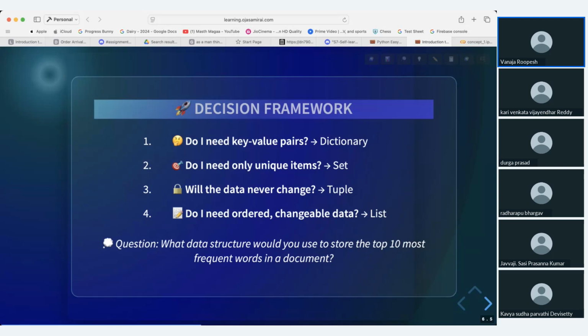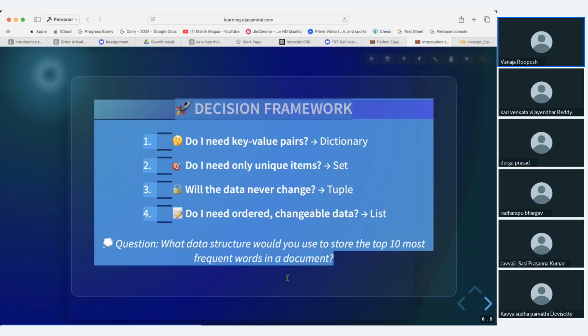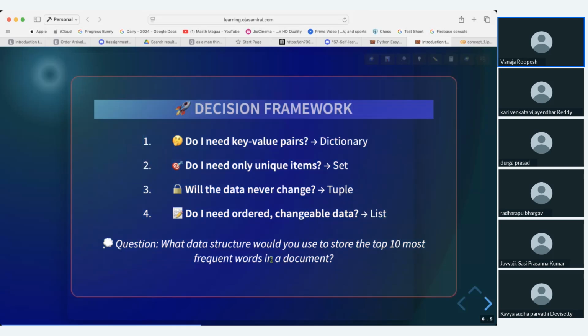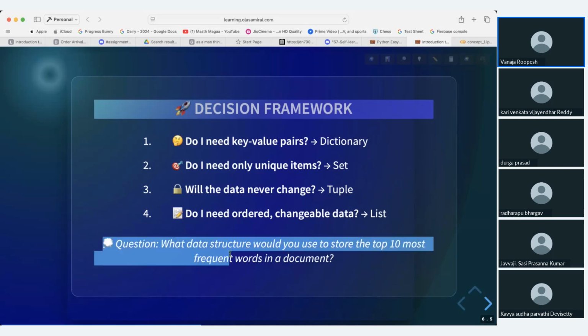Okay. So now this is the decision framework. You go through it and understand it. Okay, guys, can you try to answer this last question?